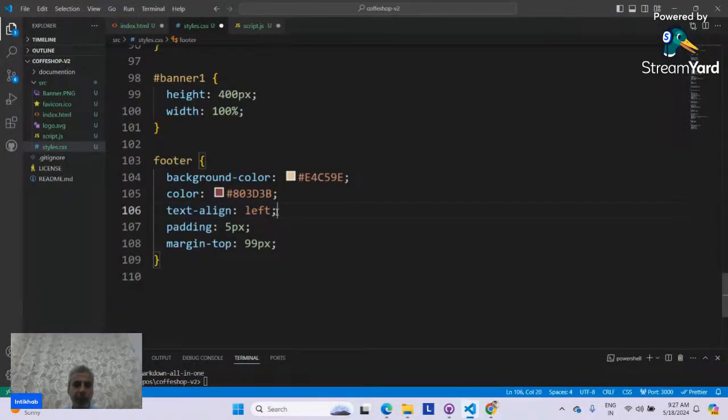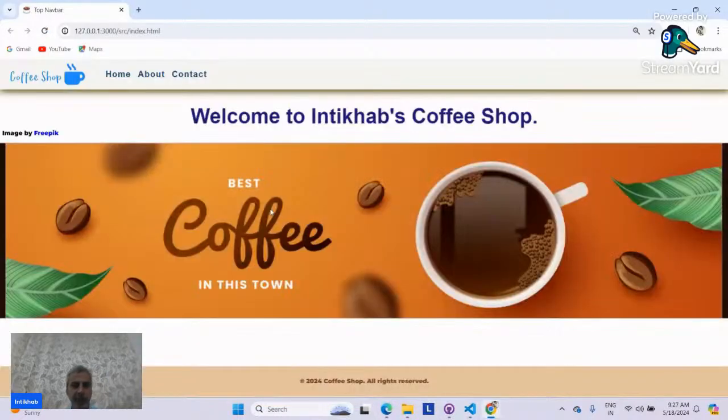Let me show you. Let me just write center here. So you can see that the text align is center. So our web page is ready and it's working fine locally.